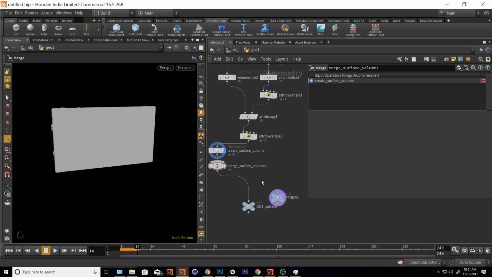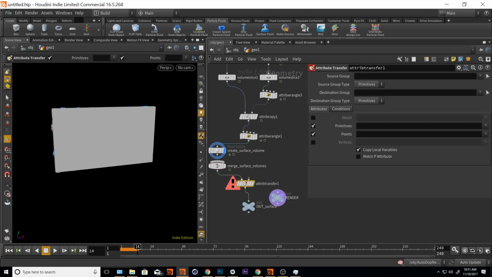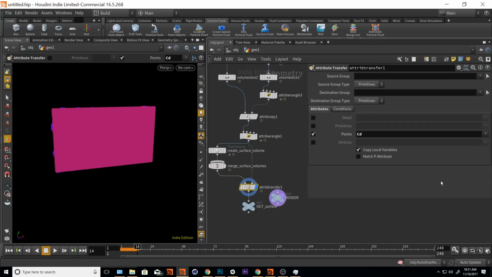The other thing I want to do here is just an attribute transfer to get our color back. And we'll go like that. You can see it's grabbed color. I don't really want to grab any of the primitive stuff, so I'm just going to say color just to specify what we're after here.